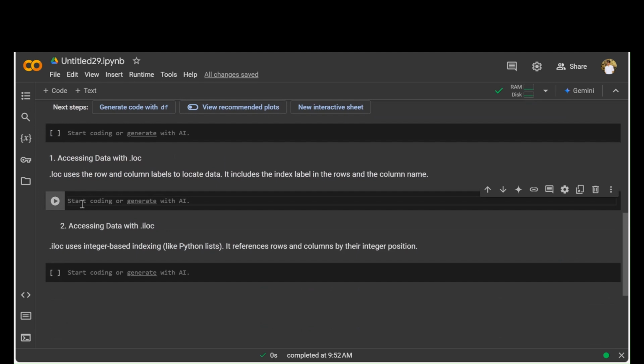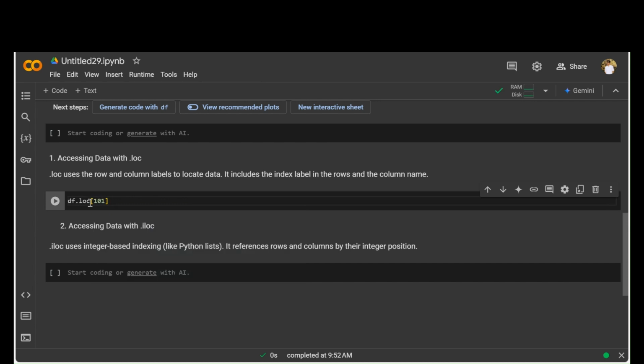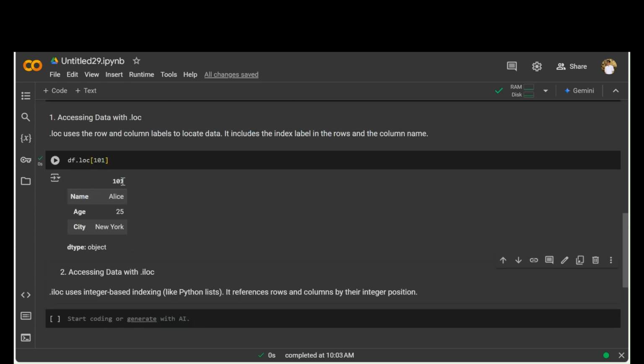The first question is accessing the data with df.loc, that is the loc. So we have to use loc to locate the data on a row and column basis. Let's do it. We can simply print df.loc, and inside this we just need to specify the ID and run it. Here you can directly see we got for 101 what is the name, what is the age, and what is the city.